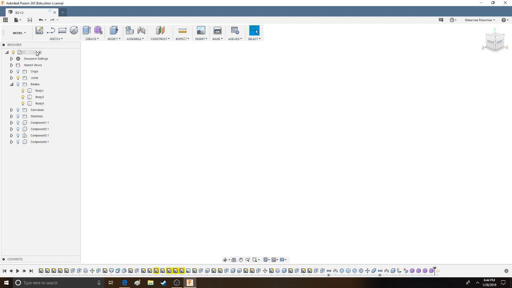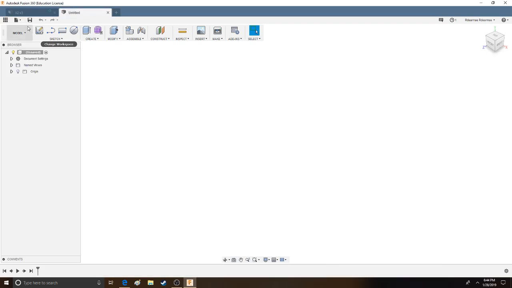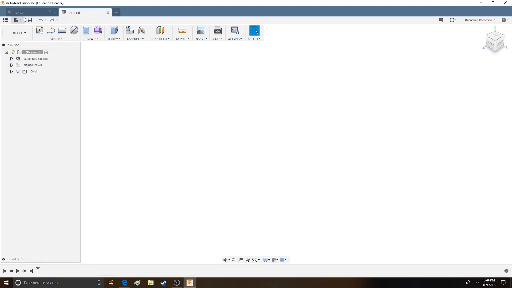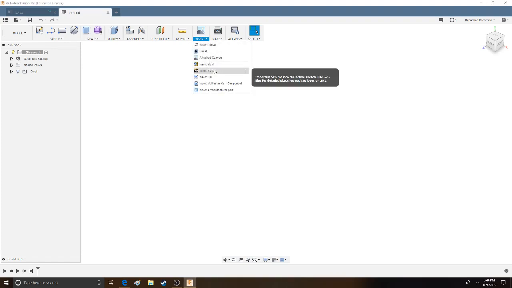So for this, we're going to be going out from this design, X2, and creating a new design. Just completely blank. Everything over here is gone. You can go back to it just by switching tabs. New design button, really simple. You can create whenever. So we're going to be inserting an SVG.